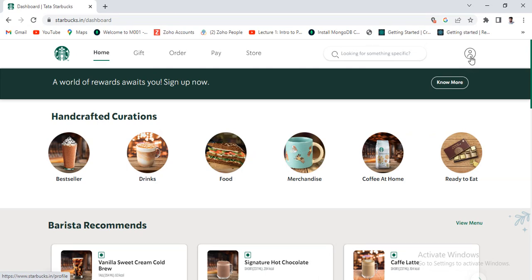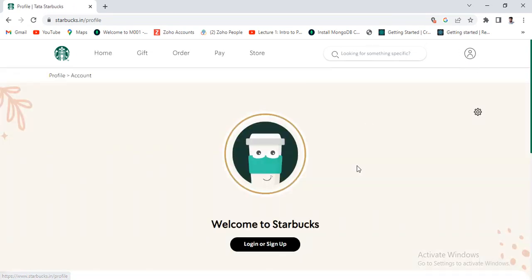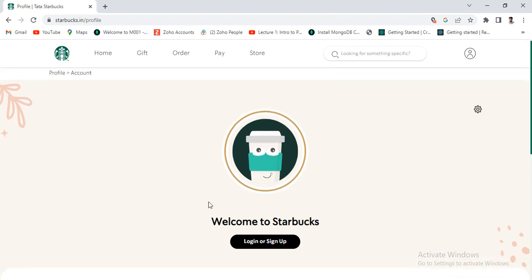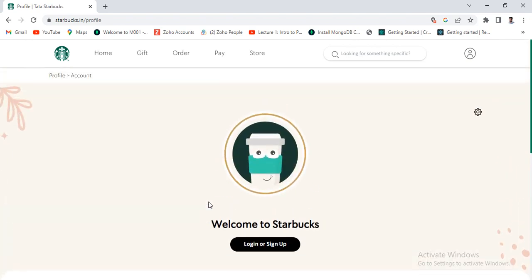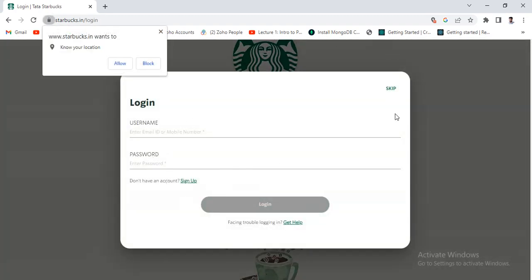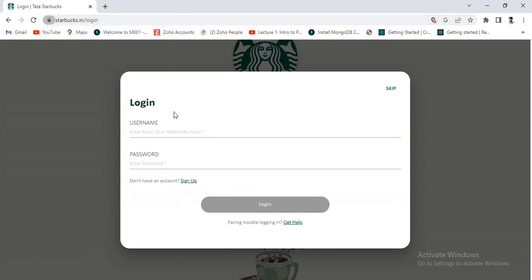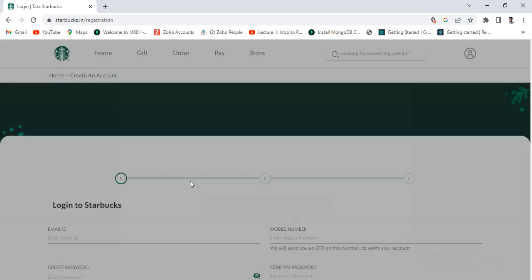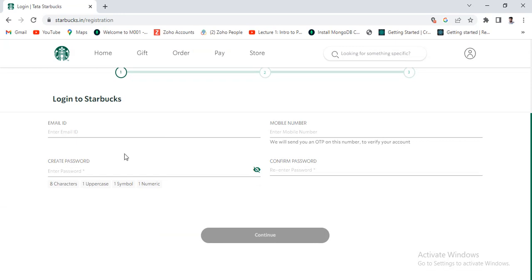Here you can see when I click on this login icon, this page will be opened. And if we are not already logged in, then click on this login and sign up, and this pop-up will be displayed, and here we can enter a password. If we are not registered, then we can go to the sign up page, and this section will appear after the email section and all this.